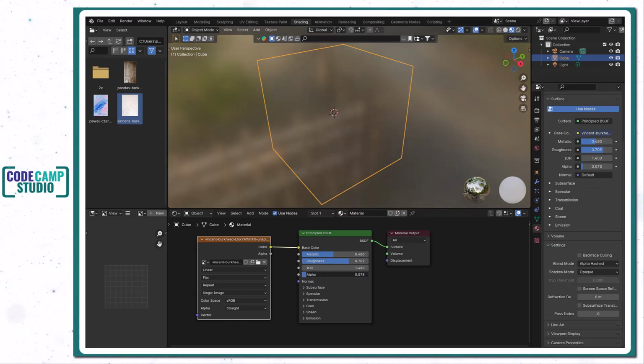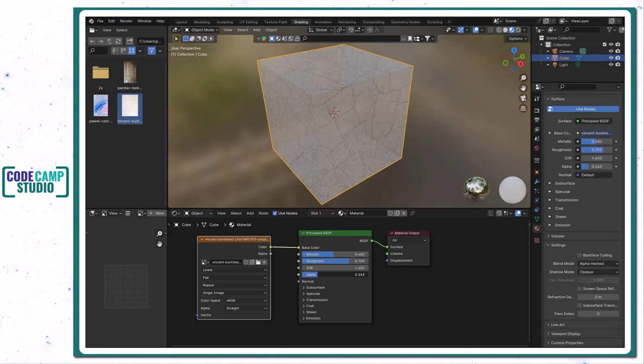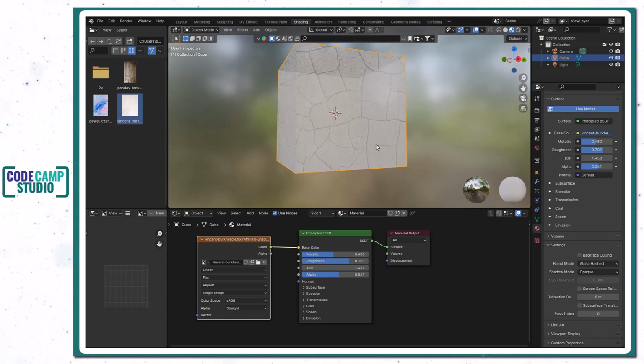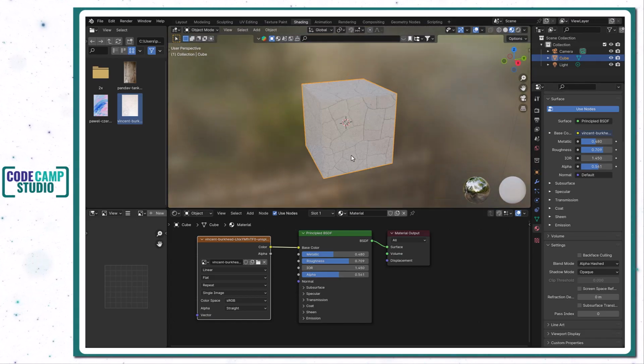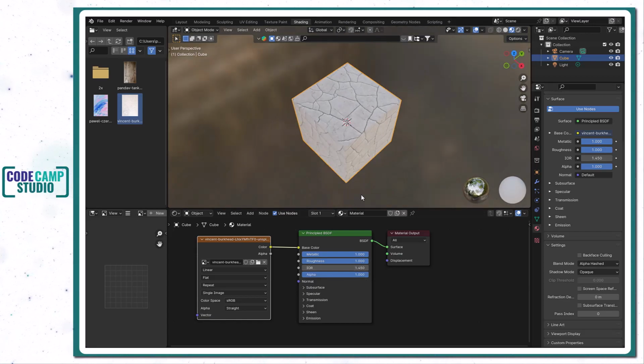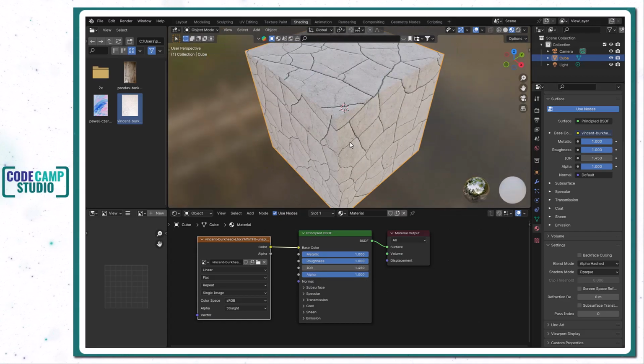Adjusting the alpha value will affect the transparency or opacity of the material. A value of 1 indicates full opacity, while a value of 0 indicates full transparency. Intermediate values will create semi-transparent materials. Changing these values will interact with the appearance of the texture connected to the base color input. For example, increasing metallic might make the texture appear more reflective if it contains bright areas.